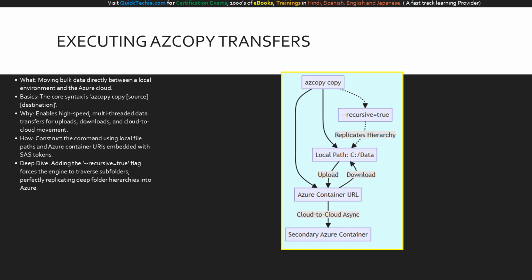Looking at this syntax and routing diagram, you can see the sheer versatility of the AzCopy copy command at the top. The command bridges the gap between your local path and your cloud container. The solid arrows between them show the bidirectional nature of the tool. It seamlessly handles both uploads and downloads. Furthermore, it can route traffic directly from one cloud container to a secondary Azure container for incredibly fast cloud-to-cloud async transfers.